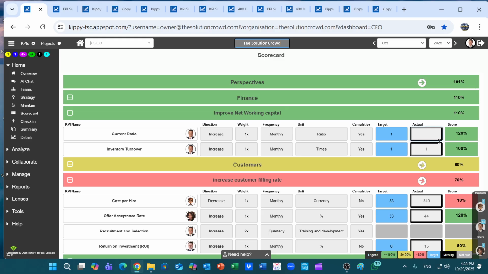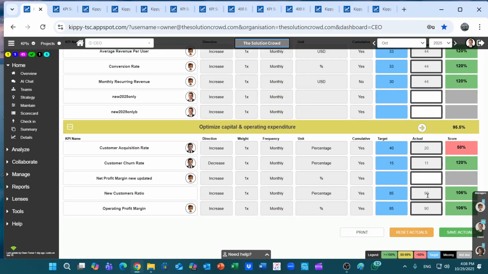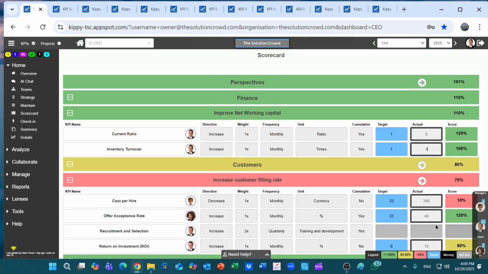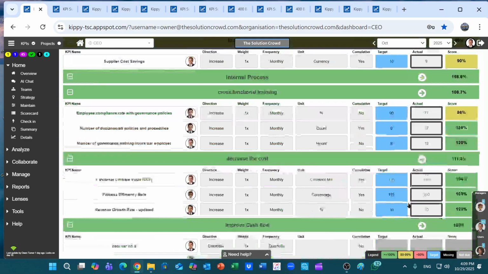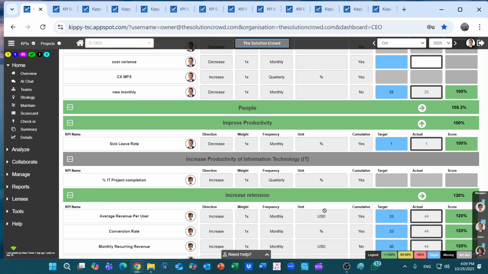So for example, on a monthly basis, I will go and say, okay, I need to add 5 here and 4 here, and then I will save. This will probably be my only screen where I just update all my KPIs for October in this case, and I'm done. If I am allowed to edit. If I'm not allowed to edit, then I will just see the results. We can print, you can reset actuals, save actuals, and so forth.